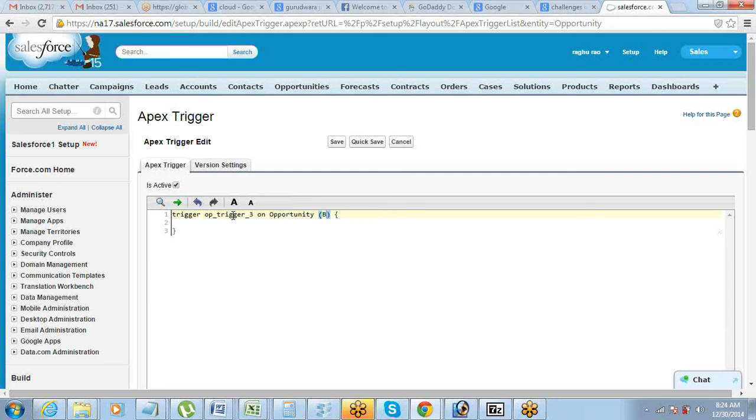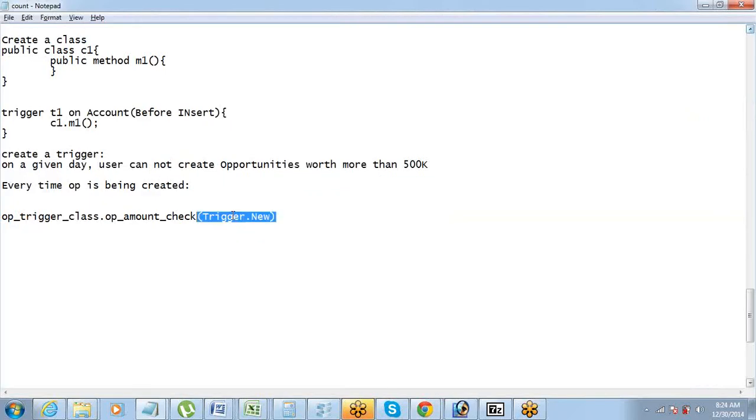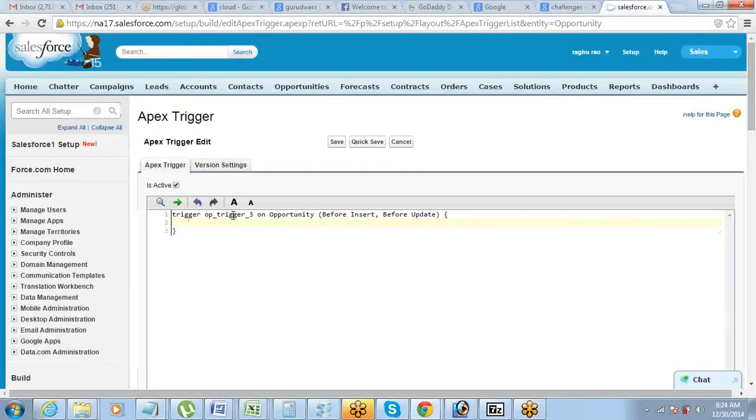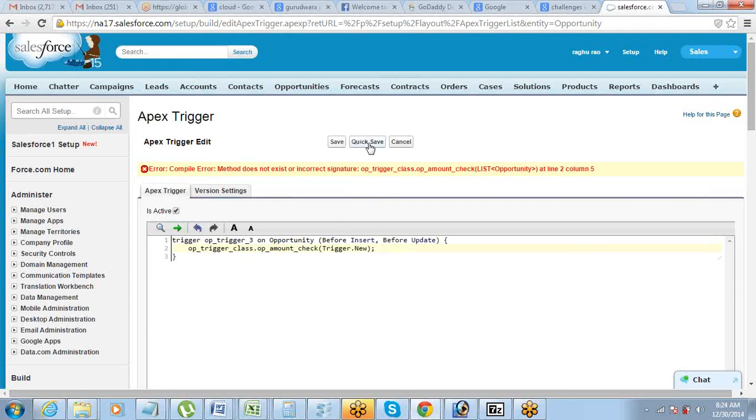This should work before insert and before update. And just bring in this entire statement here. That's it. The job is done. So instead of writing the entire code here, I have written the code on the class and I'm just calling the method from there.